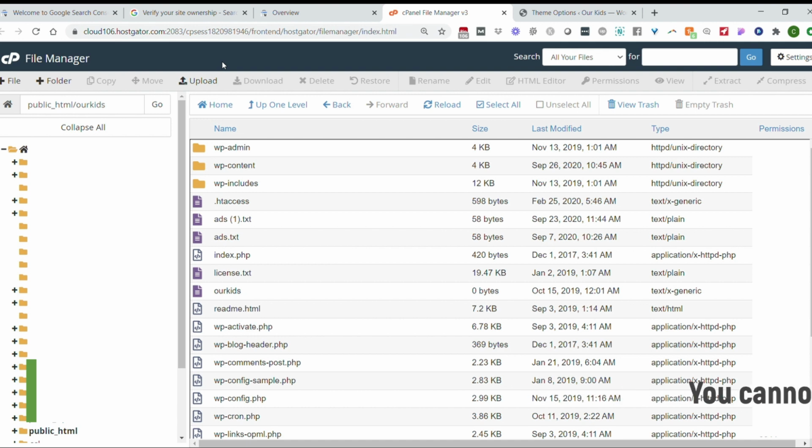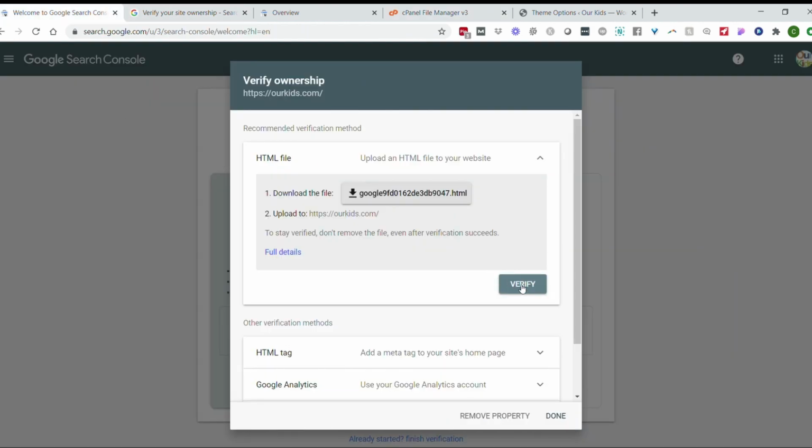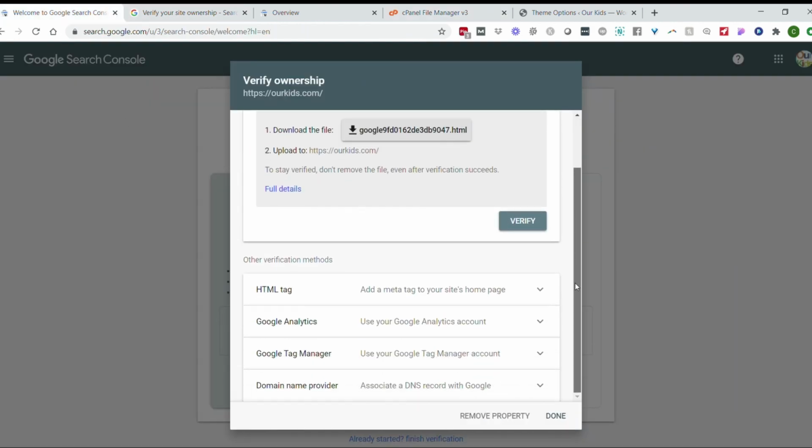So what you would do is simply log into your cPanel that you'll have access to through your web host. Find out where your website is housed. Simply click on upload, upload the file. It will upload there, and then you'll be able to come back here and click verify.